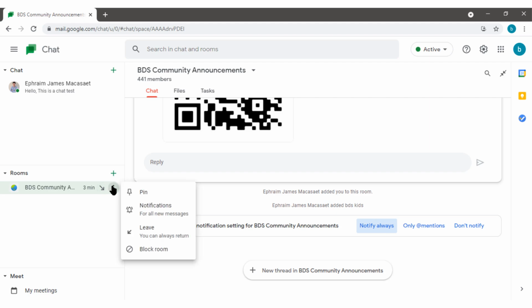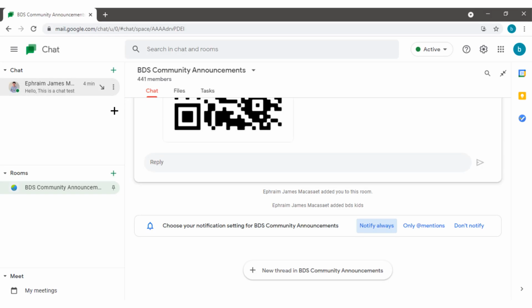Now this is how you'll pin a room in GChat. Click on the three dots beside the room. Then click on Pin. Up top is the search bar for GChat. You can search there the people or the rooms you want to chat with for school matters.